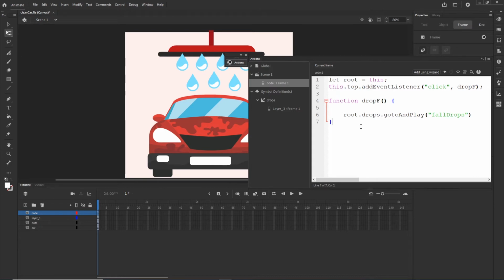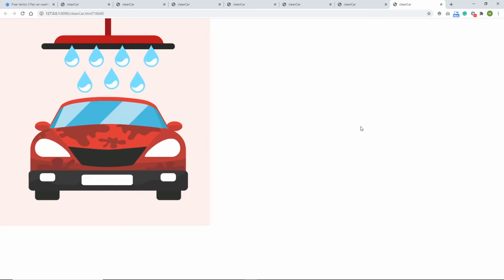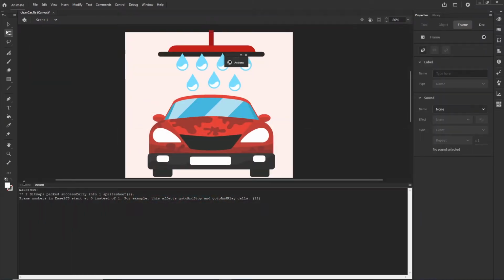Okay, and I will hit Control Enter, and if I click, this is going to animate and then go back to the top. And if I click one more time, nothing is going to happen. And if I click one more time, again it is animating. If I click one more time, nothing, and so on. So it would work every second time, and that's not what we want.